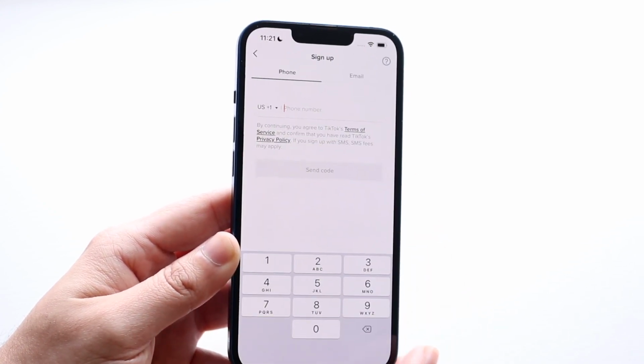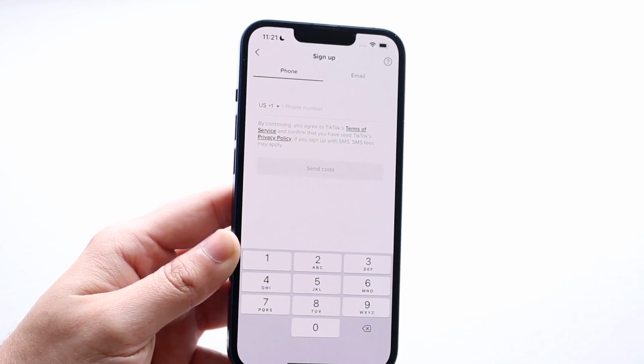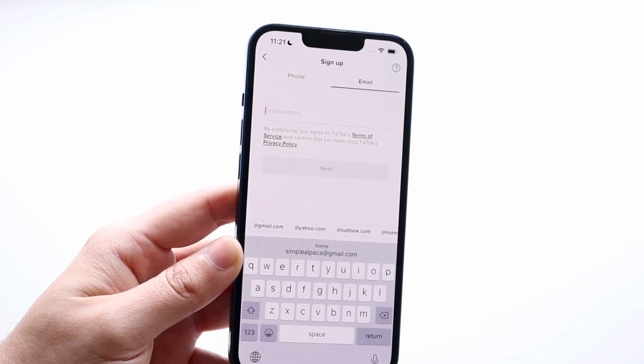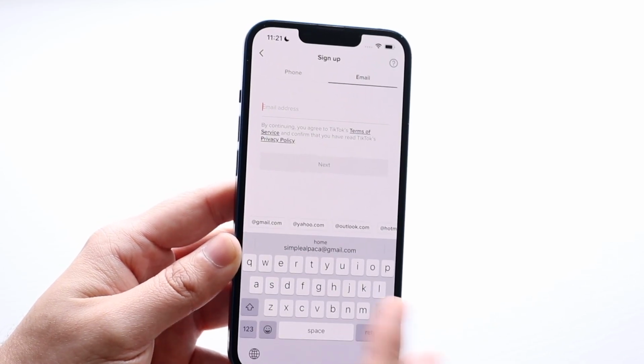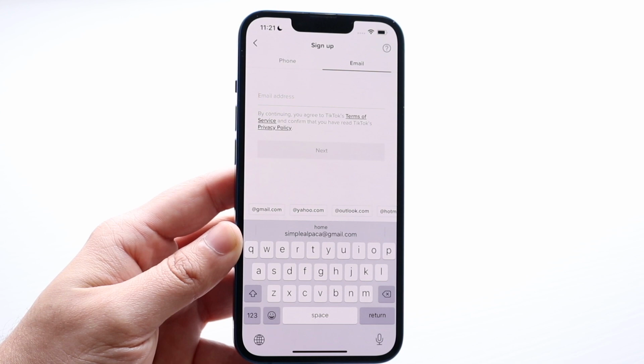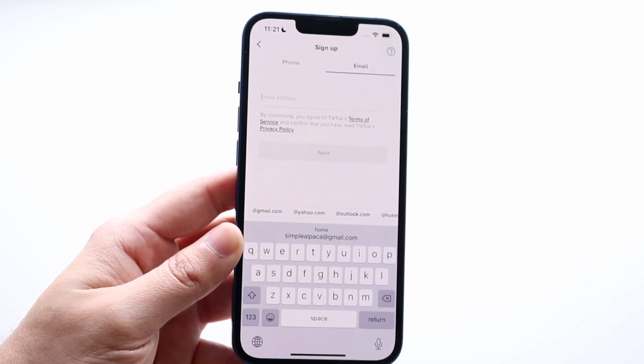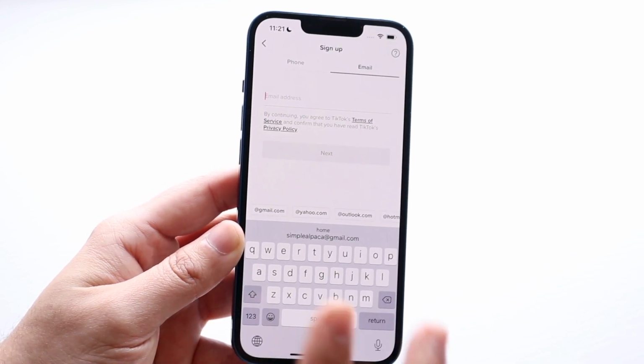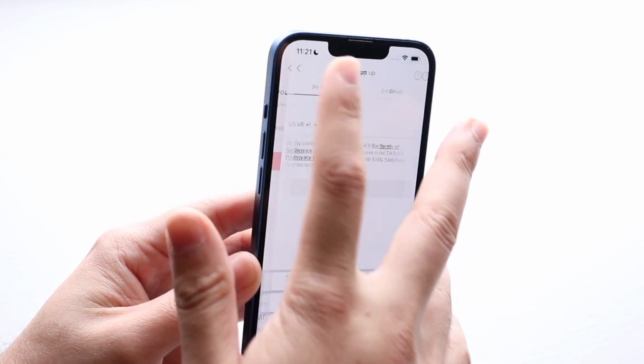We'll click next. Here's where you can either type in your phone number or your email. So you can type in your email right here, or you can type in your phone number. And once you have your email signed up, you are pretty much good to go. You just make a password, and then you pretty much move on from there. So that is pretty much how you can make a TikTok account in 2022.